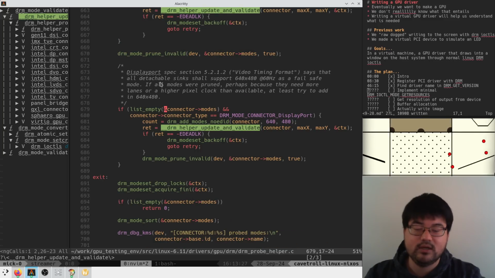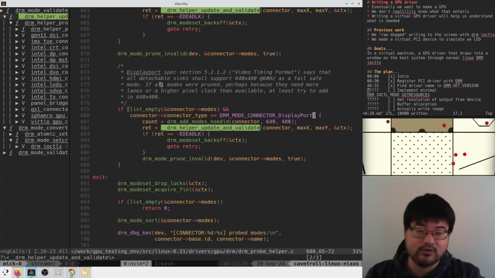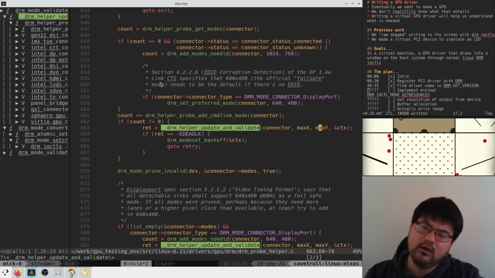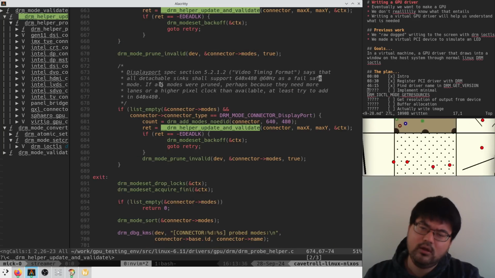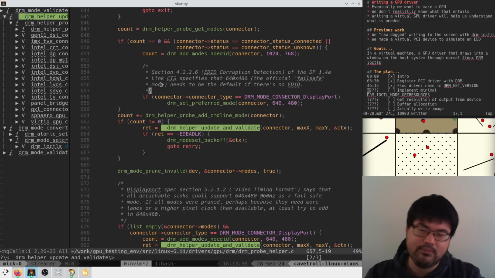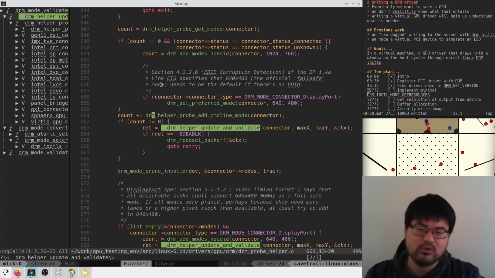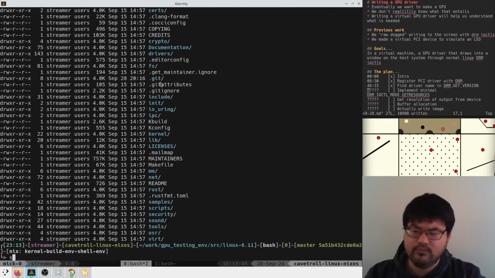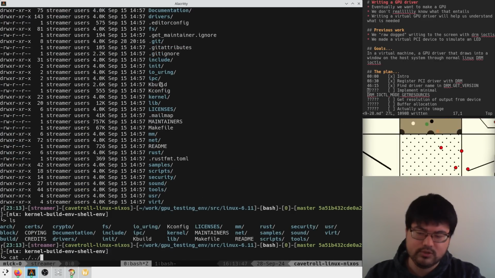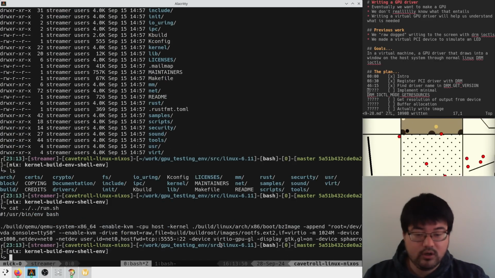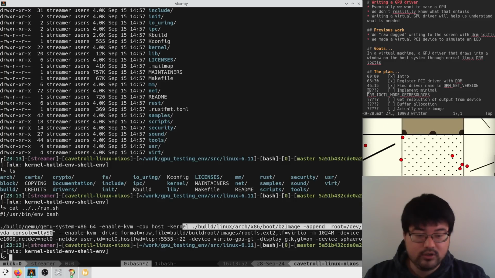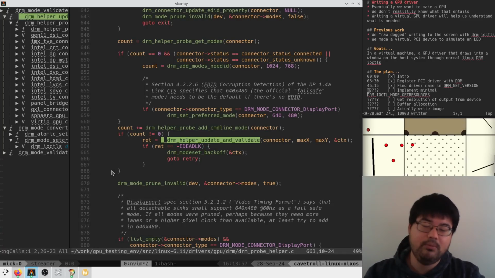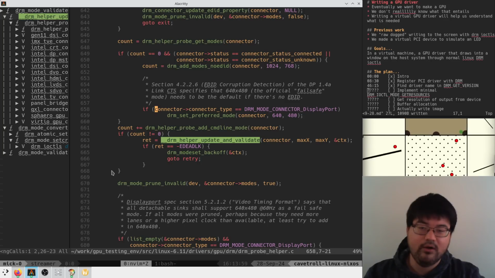If list empty connector modes, and the connector type is this. So we must be in here? I don't really understand how we end up in either of these cases. Unless we're getting command line modes somehow, which I don't think we should be. Our kernel command line does not do any modes. But I mean, we must be getting count not equals 0 somehow. We must be.